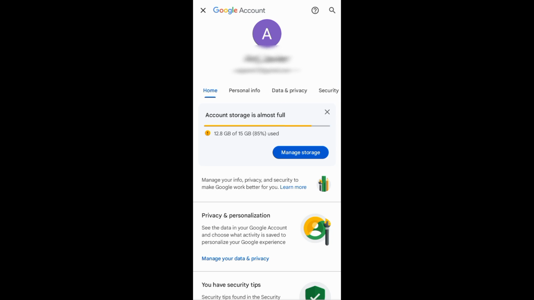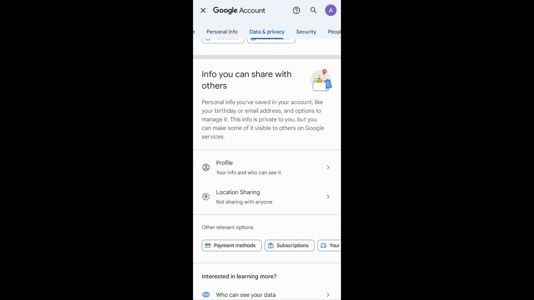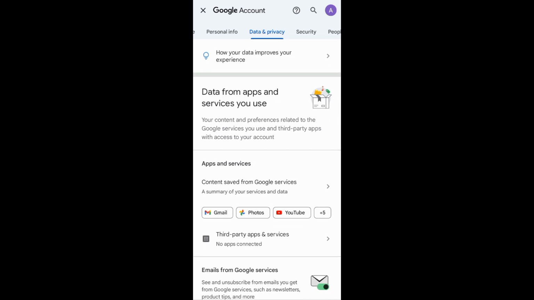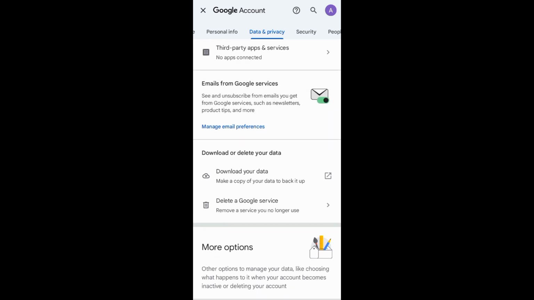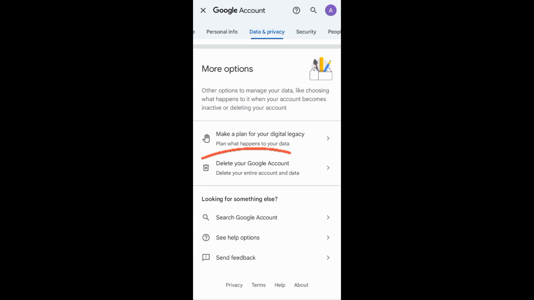Now just tap on Data and Privacy. Just scroll down at the bottom and then you'll see Delete my Google account. So to delete your Google Play Store purchase history is actually to delete your Google account.